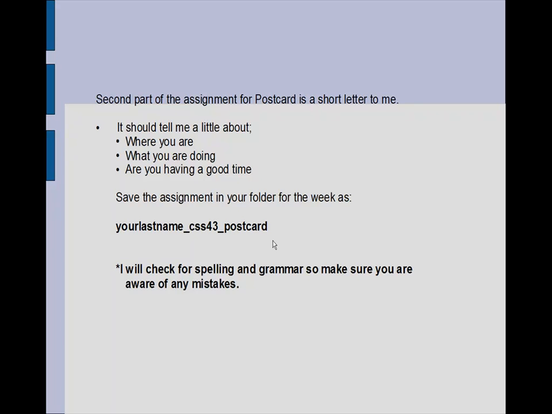Now you might be saying to yourself, hey, wait a minute, I can't save 2 files with the same name. Actually, you can in this instance because they're different formats. One's going to be a BMP format, one is going to be an RTF format. So we can have the same names of files as long as their file formats are different. And then secondly, you should know that I will be checking for spelling and grammar, so make sure you're aware of any mistakes or any grammar.